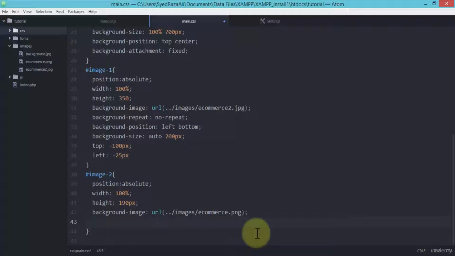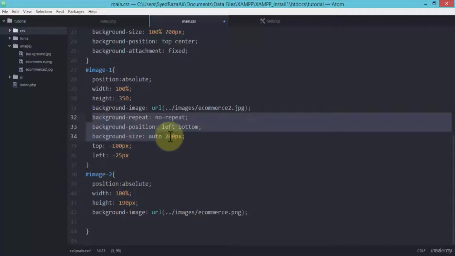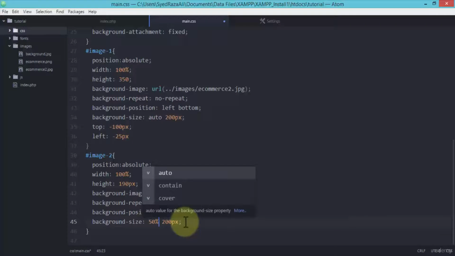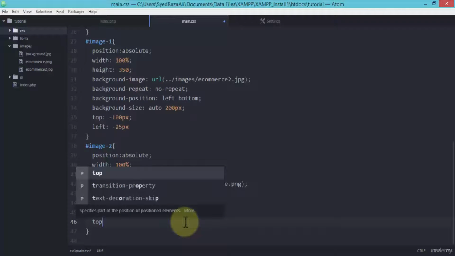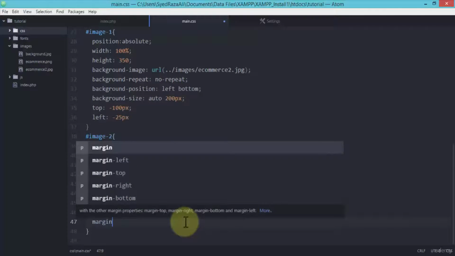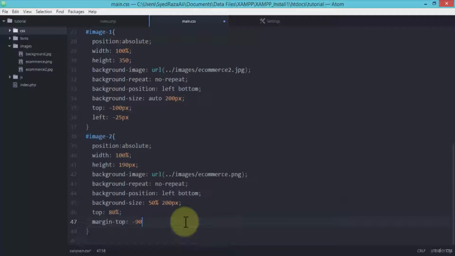And right after my background image, I have to have my repeat, position, and size, right? So I'm just going to copy it from my top here and paste it here. So background repeat to no repeat, and this is going to be in the left bottom because I want the images to stay together. And then the size of this is going to be, let's say, 50%, and then 200 pixels is fine. And then maybe some settings for the top, is 80%. And then finally, I'm going to give it a margin also. Okay, so maybe a top margin of negative 90%. All right, perfect. So I have my curly braces closed.